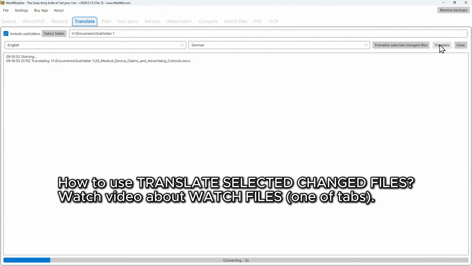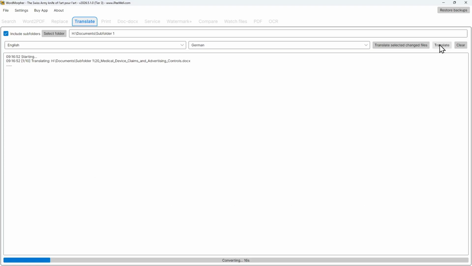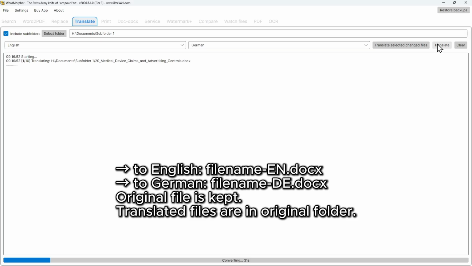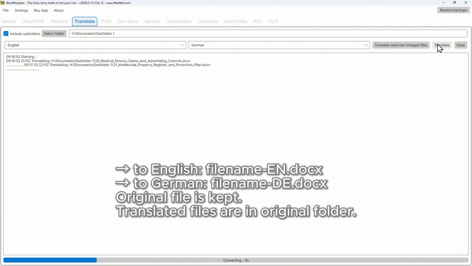WordMorpher processes supported Word documents and creates translated copies. The original documents remain unchanged. The translated files are saved as DOCX files, with the target language added to the file name. For example, if the target language is English, the translated file may be saved within the output file name.